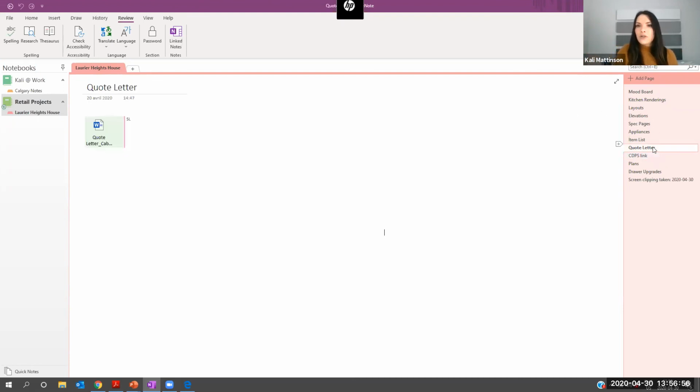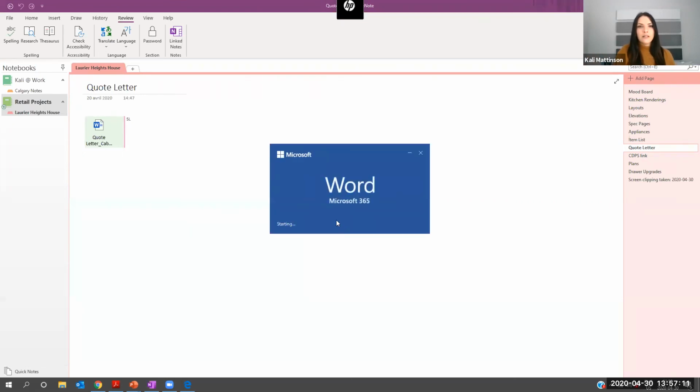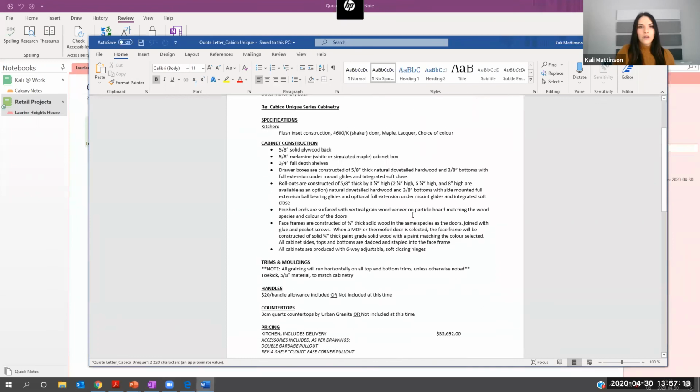You can also connect straight to Word documents, other documents, if you don't want them snipped, or you want to live change them in Word, and it will update in here. So for example, I put the quote letter as an attachment, and this will open directly in Word.